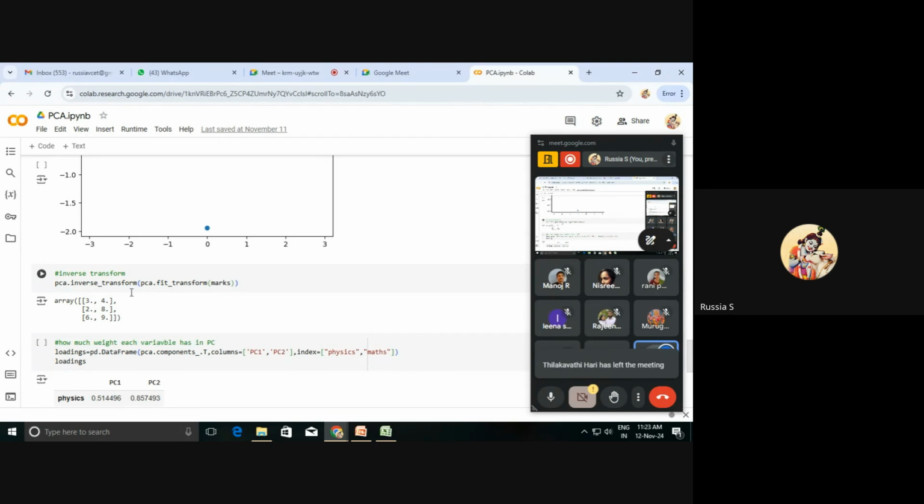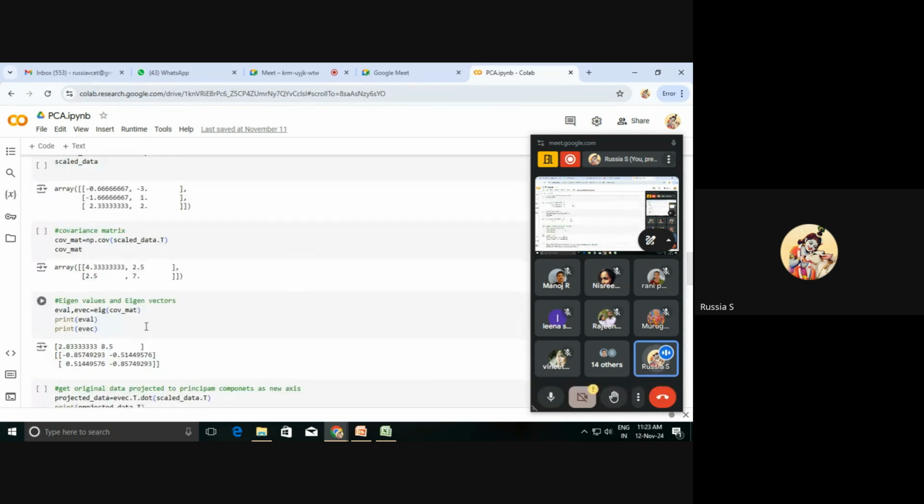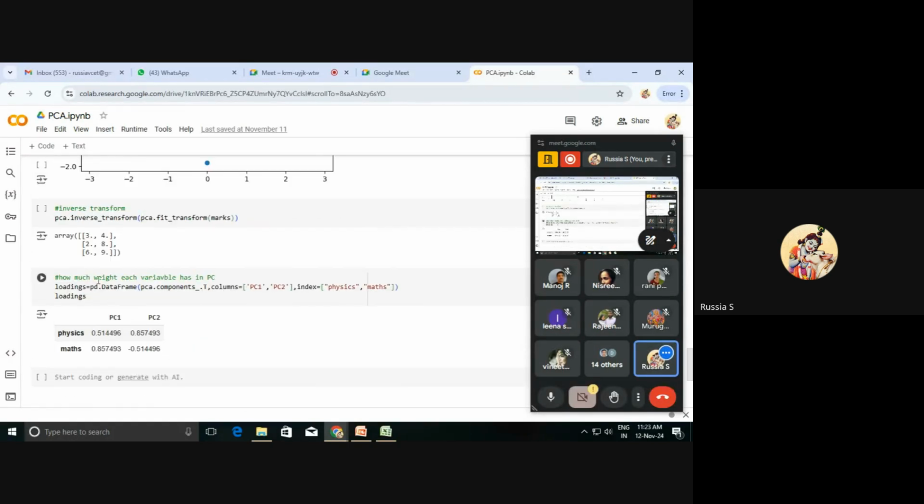Now the inverse transform. It transforms from one axis to another axis. So for PCA inverse transform, we use PCA fit transform for marks. This is nothing but our given input, 342869. Once again, we transpose the matrix and we will get the original values.